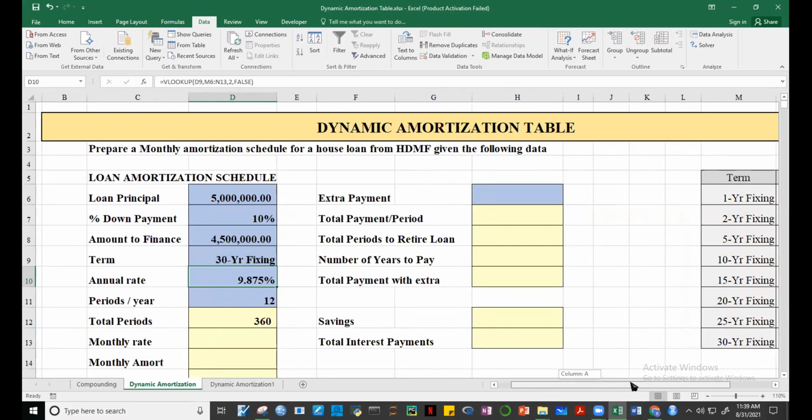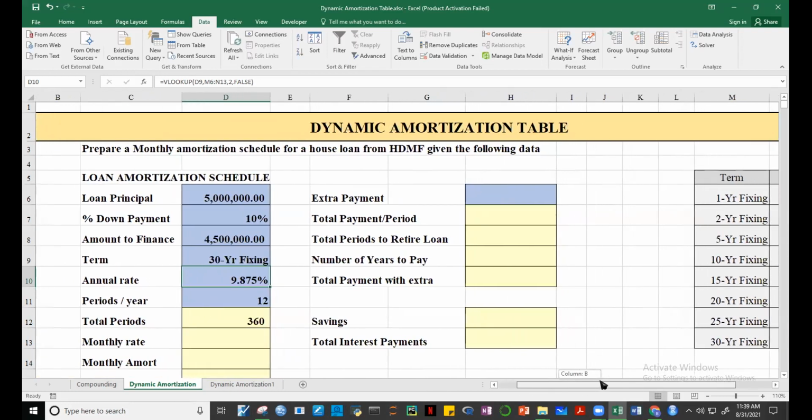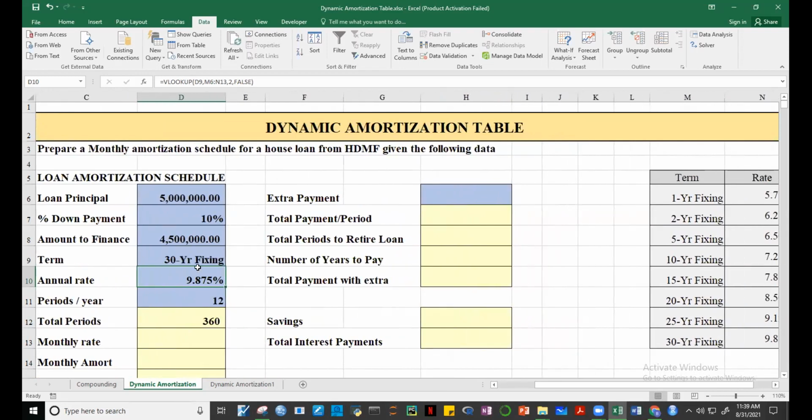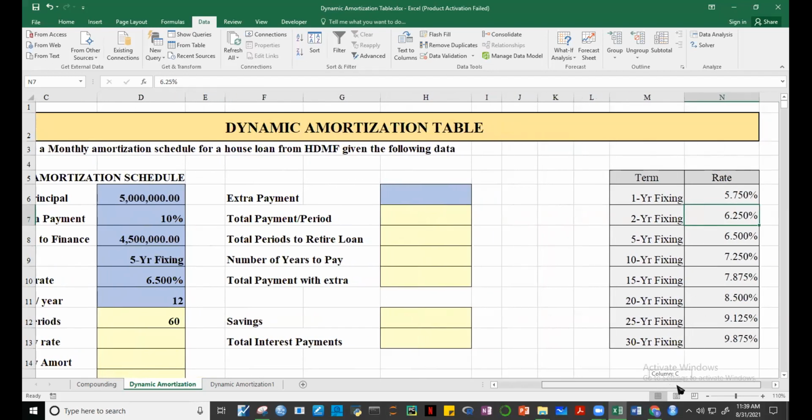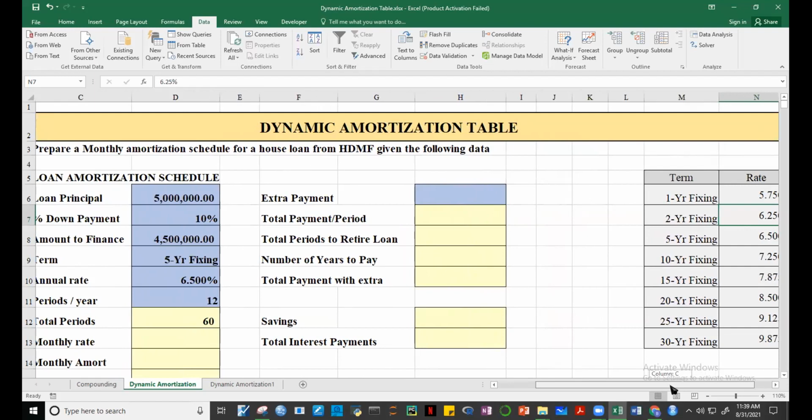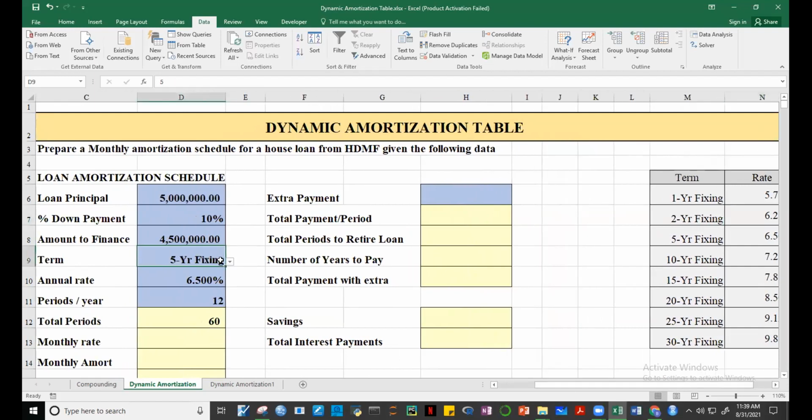So 30 years is 9.875. So let's check kung baguhin natin. Oops, hindi, sorry. 5-year pala na ano ko, no? Pag 2-year fixing, 6.25. Okay, tama. Pag 20-year fixing, should be 8.5. Yan, 8.5.